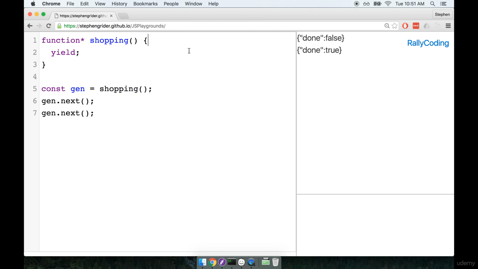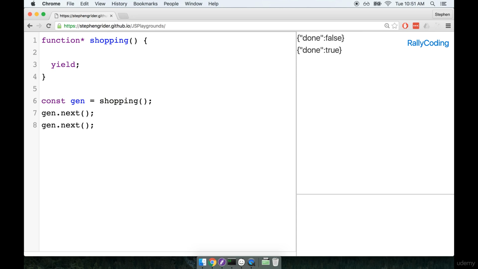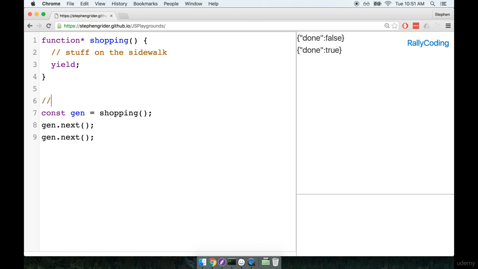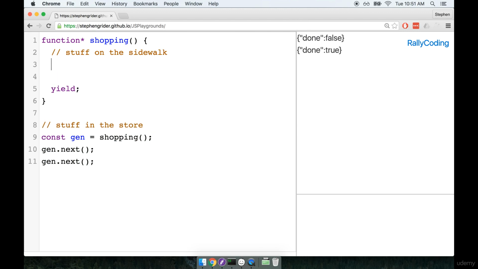So I want to say that everything that's happening inside of this generator function is stuff on the sidewalk. Okay, this is all stuff that's happening on the sidewalk. And then everything that's happening outside of it is stuff in the store. So this is kind of our dividing line. Everything that's inside the generator is stuff on the sidewalk, and everything outside is stuff that's happening inside the store, so to speak. So I'm going to add in a couple more comments here to kind of illustrate our story.